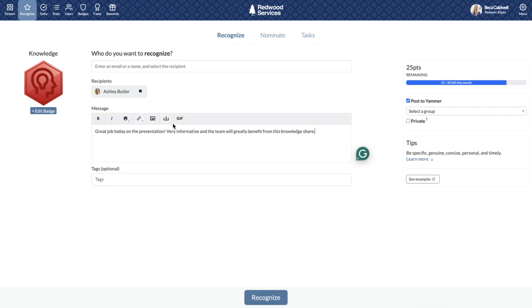Depending on how you've set up your settings for recognitions, users may also see additional options to add emojis, images, or GIFs as well. If you have chosen to use a points allotment system, you will see a module with details for how the current recognition you're sending will impact your allotment. If your company uses Yammer and has set up the integration, you will see an option to post to Yammer and will be able to select a group to post the recognition to.